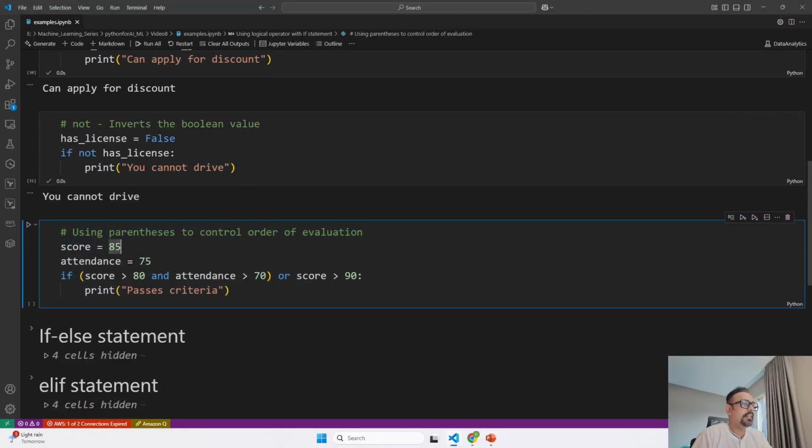Now in our parenthesis example, we have the condition: if score is greater than 80 and attendance is greater than 70 or score is greater than 90. Python follows operator precedence rules where comparison operators like greater than are evaluated first, followed by and, then or. This means it will first check if the score is greater than 80 and the attendance is greater than 70. But sometimes you want some conditions to be checked first, compared to the order based on operator precedence. To override that, you can use parentheses. I have used parentheses to show you how you can override the operator precedence in your if statements.